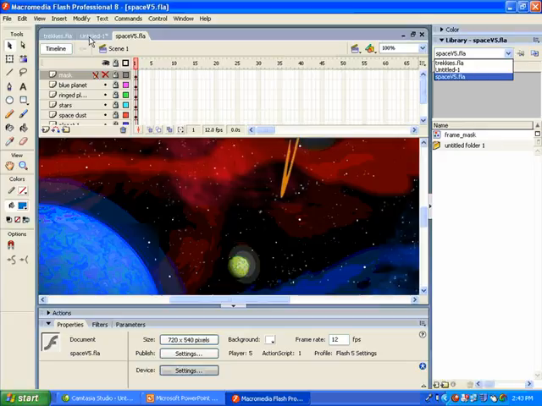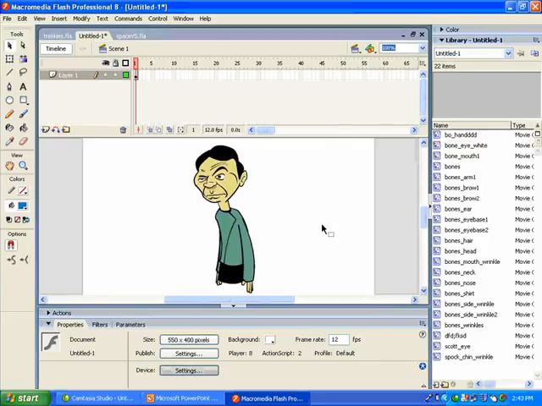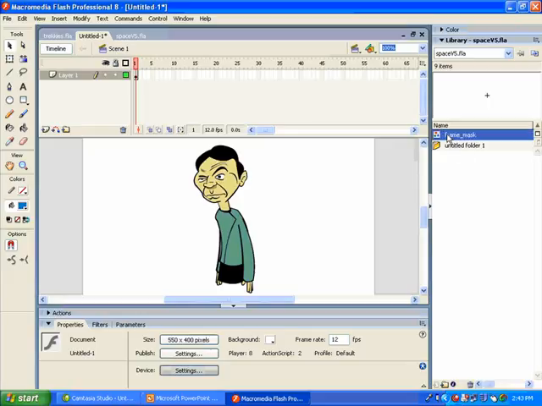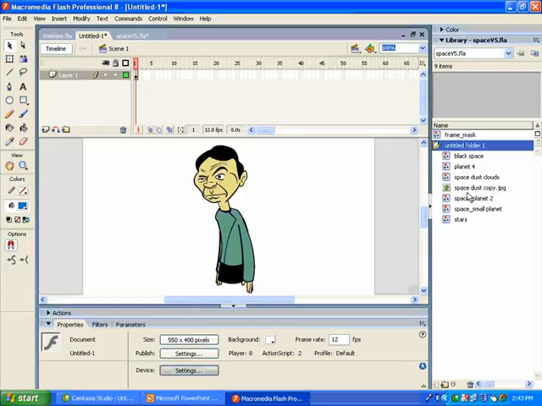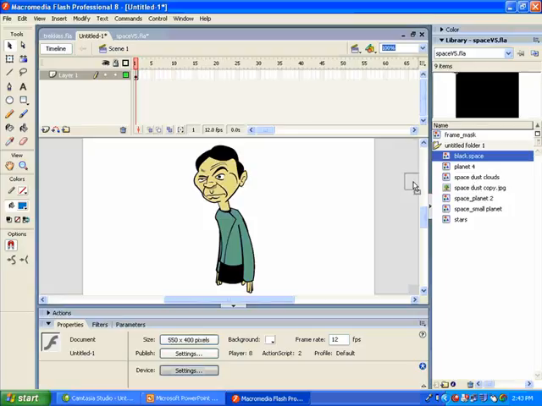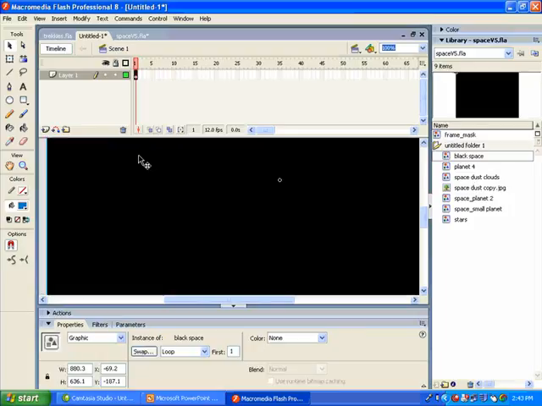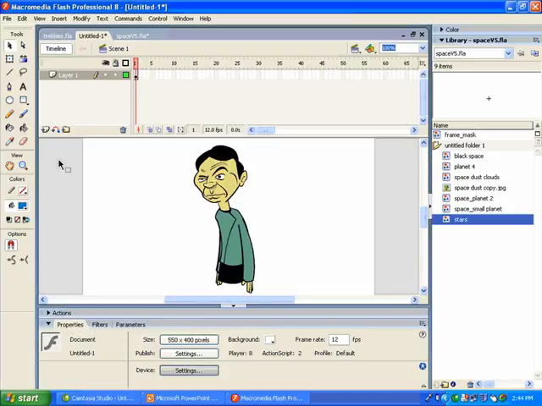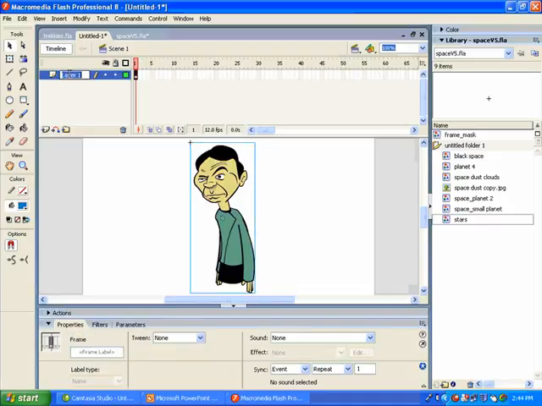So if I go back to my Untitled, and then I'm going to pull in my space, and then I'll open this up. And I can start putting, oops, I'm going to undo that. I should tell you, I'm going to call this Bones.